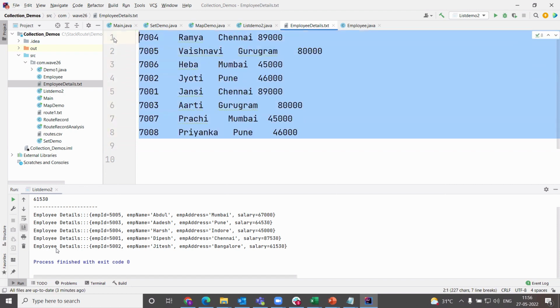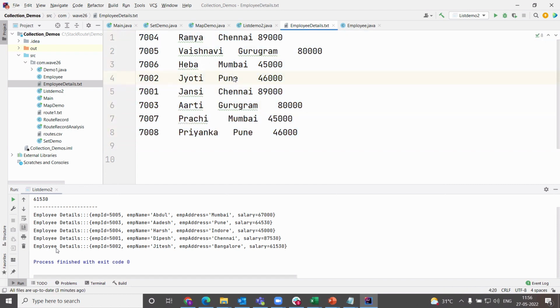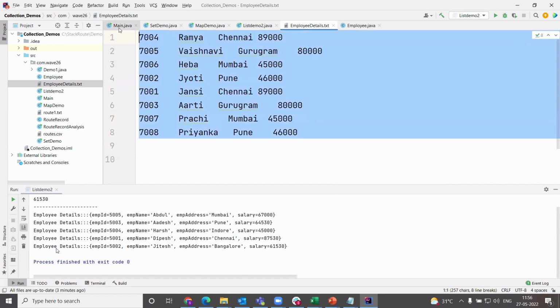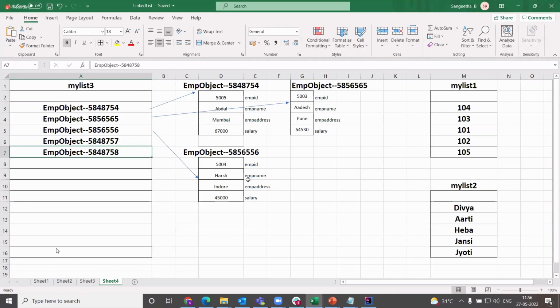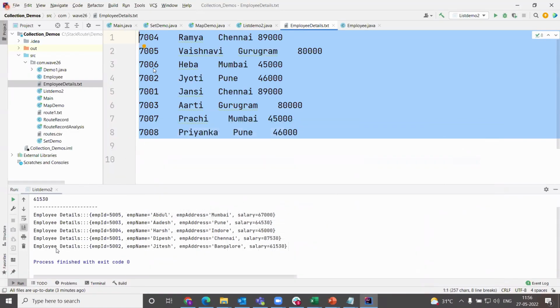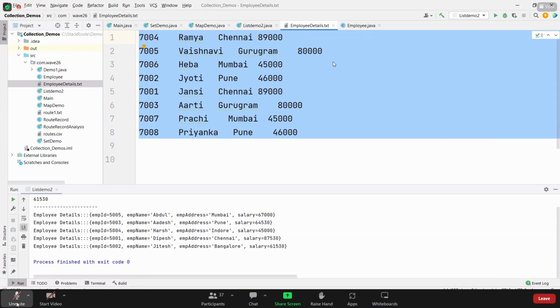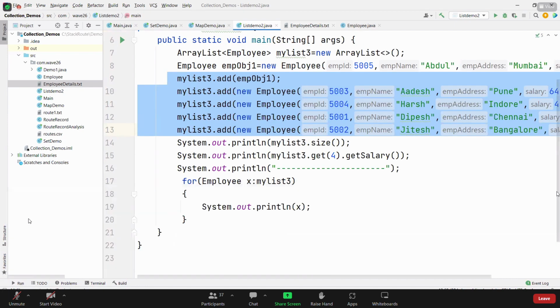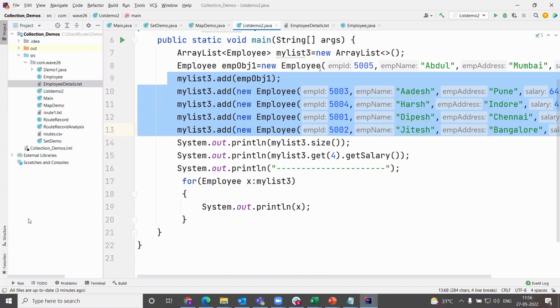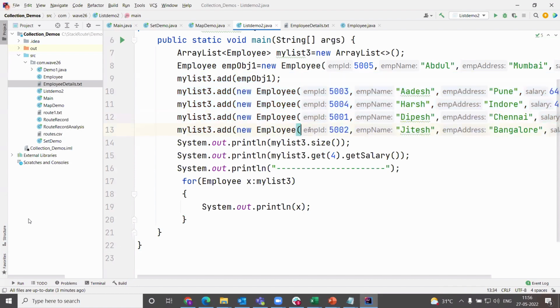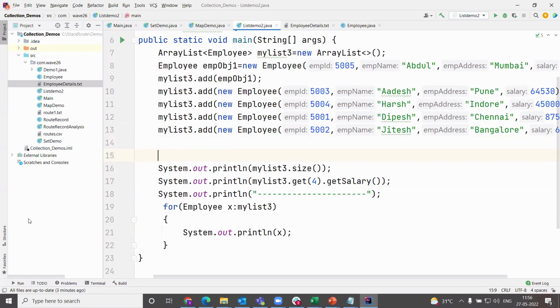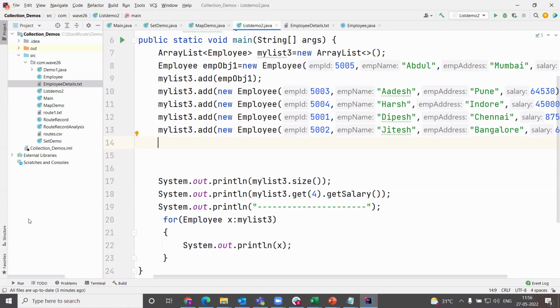So let's assume I have 8 records. All the 8 records are available in the file. Can I read the file and store the records in my list? Is it possible? Yes, ma'am. So in order to read the data, we need to use BufferedReader. Very good. Listen, I am adding the first 5 records as such, but the 6th record I want to read from the file. So exception handling is mandatory.